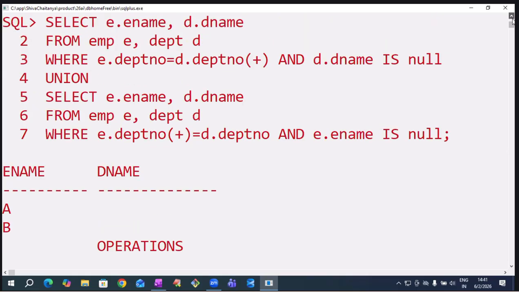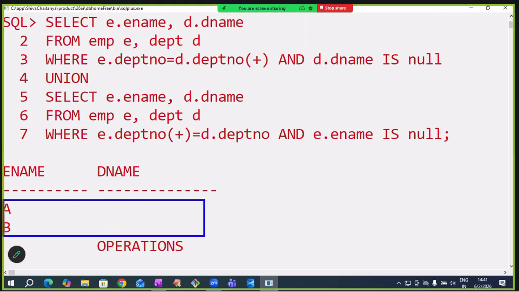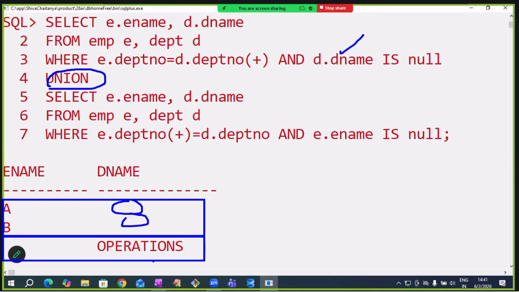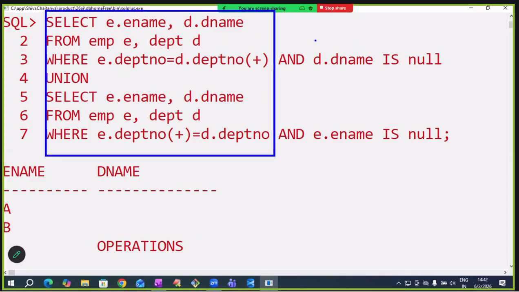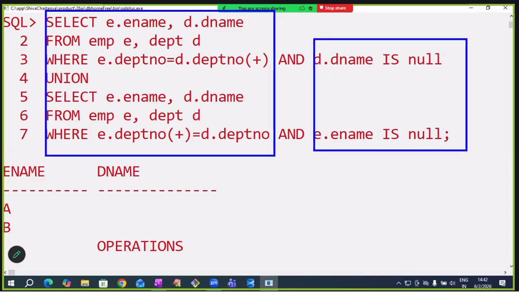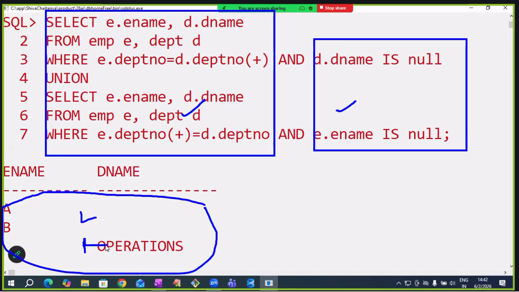Observe here. This is the first select query result. This is the second select query result. Both are combined by union. Here, D dot D name is null, the first select query result. Here, E dot E name is null, the second select query result. Both are combined by union. This is full outer join plus conditions. Full outer join plus conditions gives only unmatched records from left and right tables.